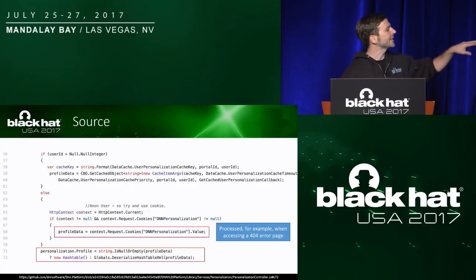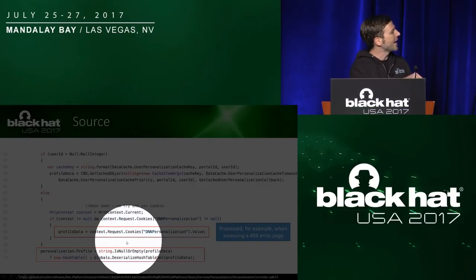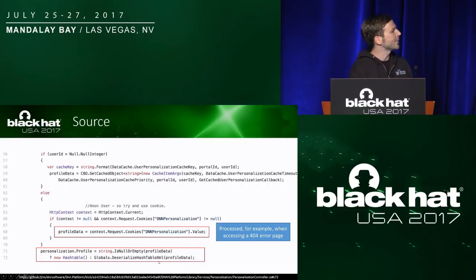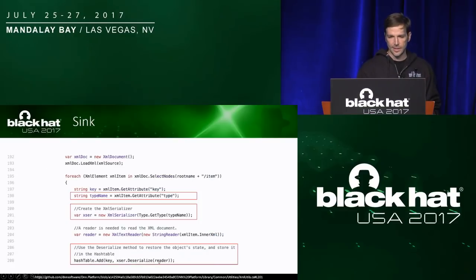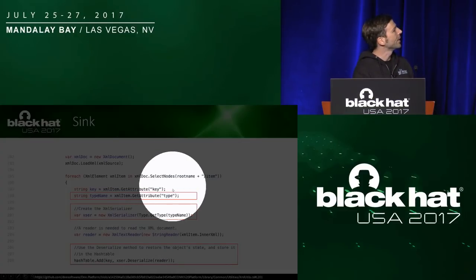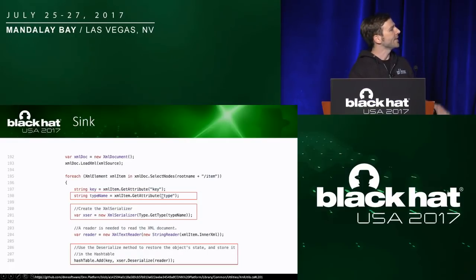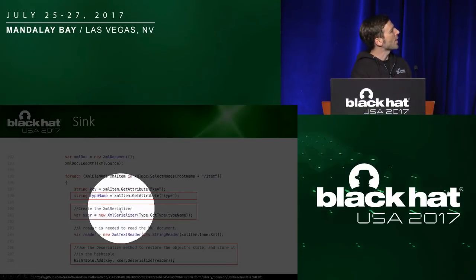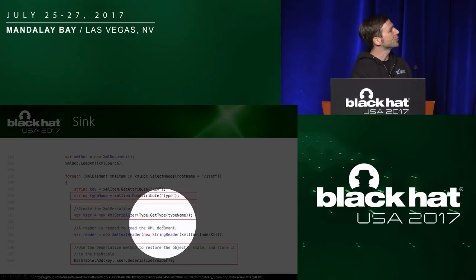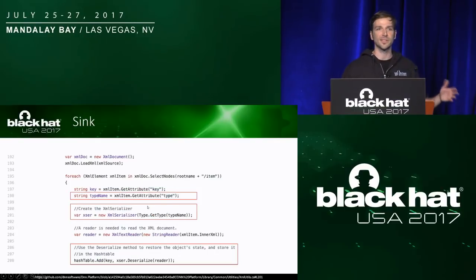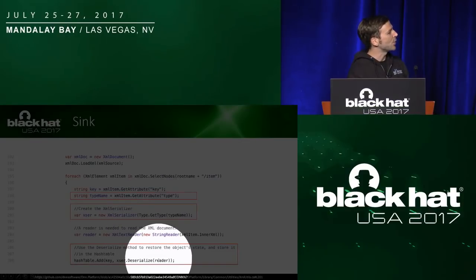At that time, this DNN personalization cookie is going to be read and then passed to this DeserializeHashTableXml method. Then here we'll extract the type from the XML cookie and use that type to build our XML serializer. So the attacker can control the expected type. Remember that I told you that this is more common than you may think? Here's an example. And then it deserializes the rest of the cookie.